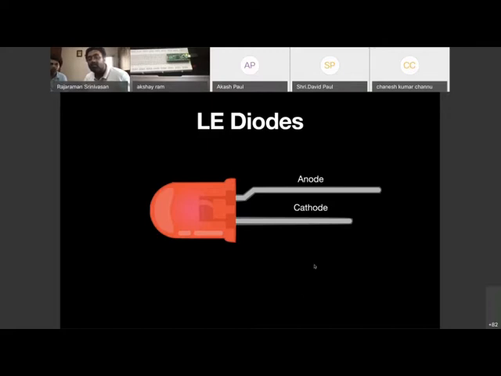If you look very carefully at the 2 legs, you would see that one leg is longer than the other. The leg that is longer is the anode, as in the positive side of the LED, and the one that is the cathode is the negative side of the LED.